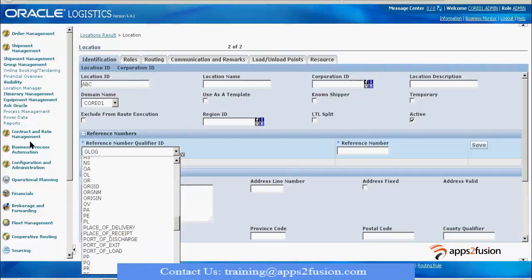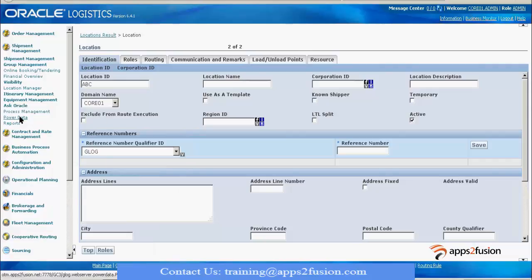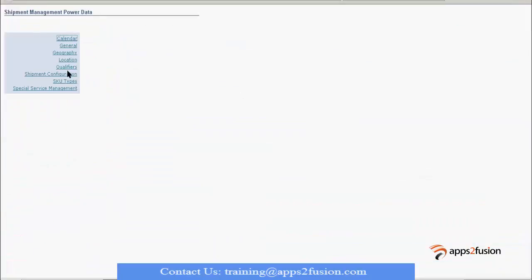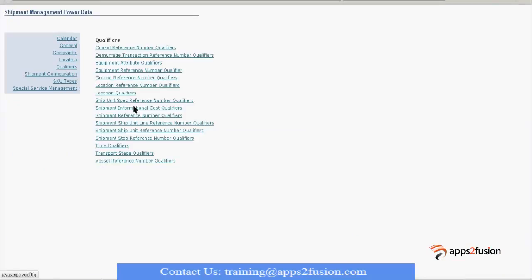You can also create custom reference numbers. For that, you need to go to the Power Data, go to the qualifier section, and then create the reference number. I'll just take you to that screen. Like in case of shipment management, I go to the Power Data, I go to the qualifiers. If I would like to create a qualifier for equipment, we can do it via equipment reference number.